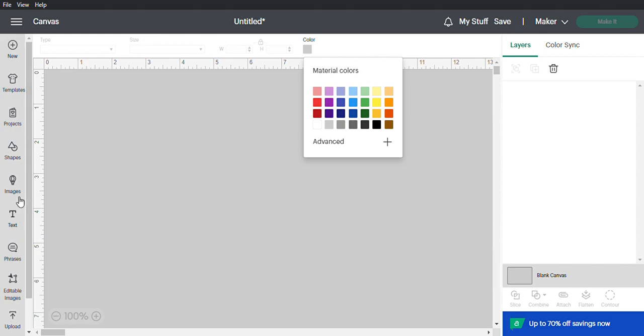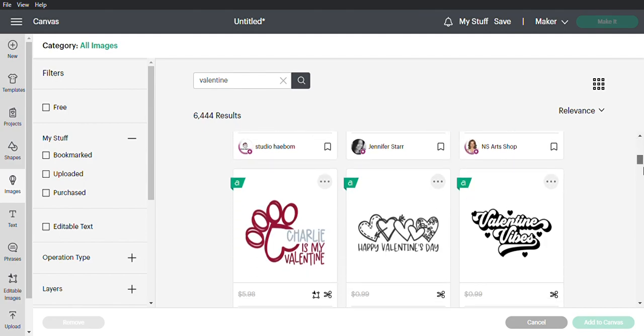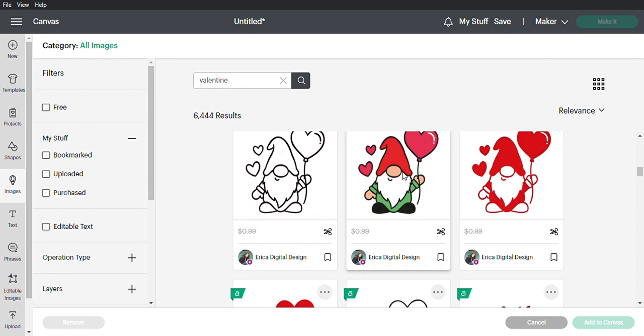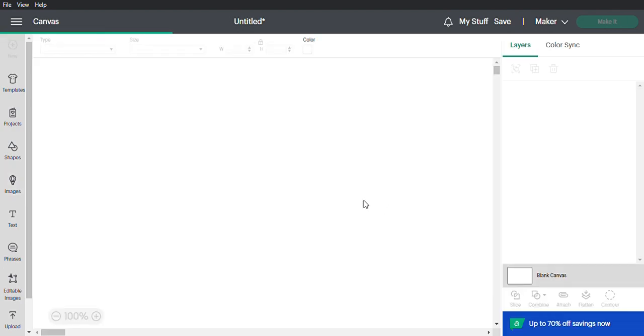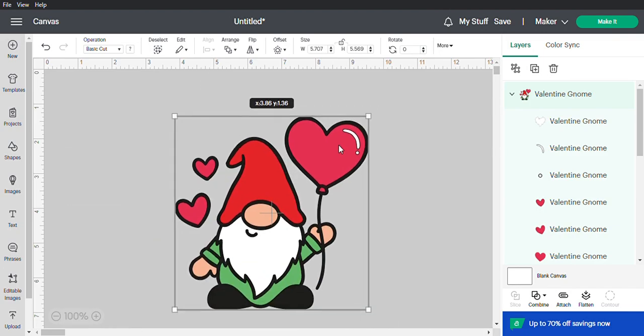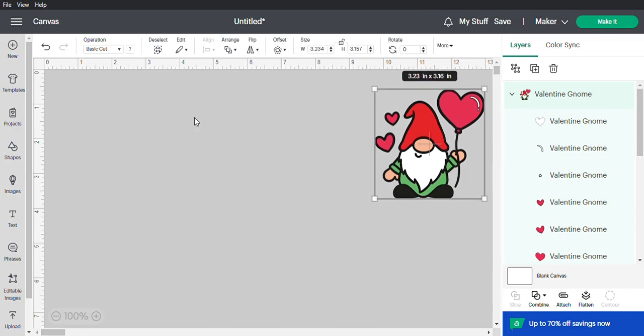So Valentine's Day is coming around the corner, so let's hit image, start with the word Valentine, and let's see what we got in here for a little Valentine's Day. Oh, this little gnome's cute. Let's pick him, add him to canvas. And he's really big, so the first thing we're going to do is just pull him and shrink him a little bit and put him in the corner.